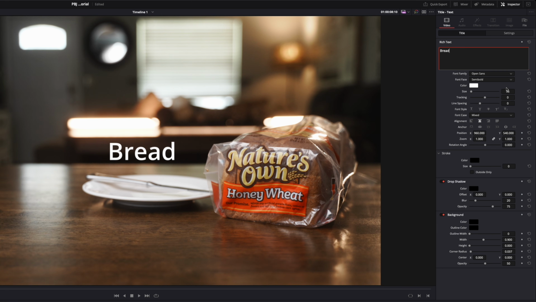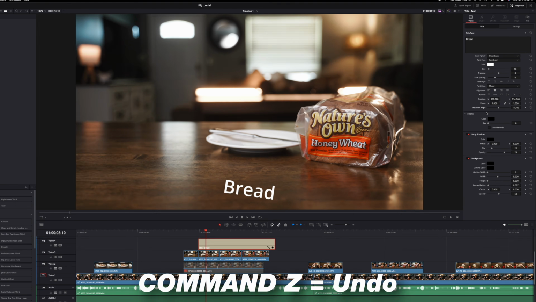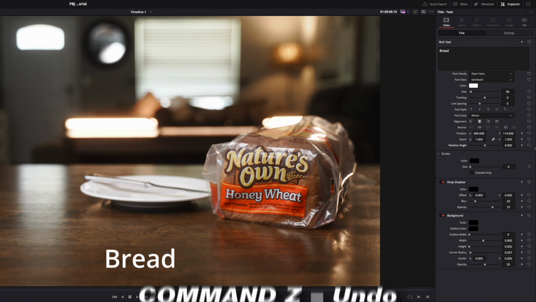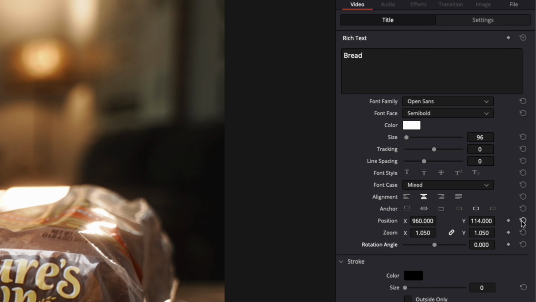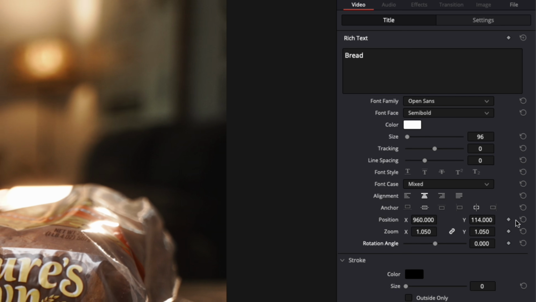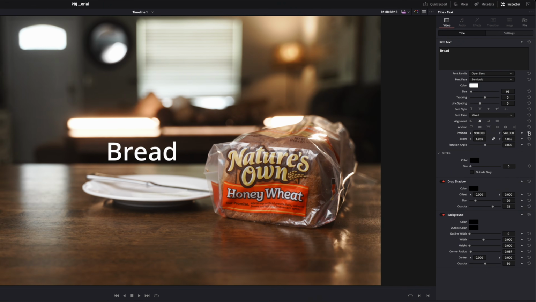From here, we have a myriad of different controls. We can change the position, the different scales. You can even change the rotation if you want to. And quick note, if you ever do want to undo something, you can either press Command Z, or you can click on this little undo for this particular function. So let's say I wanted to go back to the center, I just click that, boom.